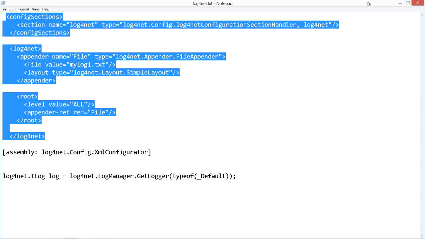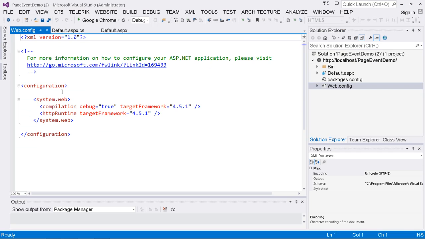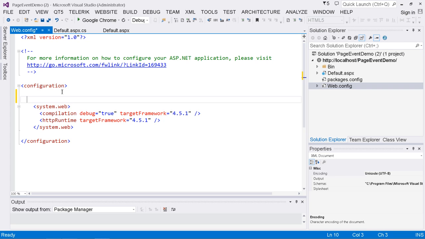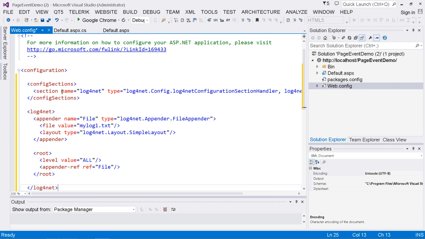So I'll copy this, go to the web.config file, and inside the configuration element, paste our elements. Here we are using a text file for logging, because we have mentioned mylog1.txt as a value, and we are using a file appender to enable logging into the file. Now save this web.config file.